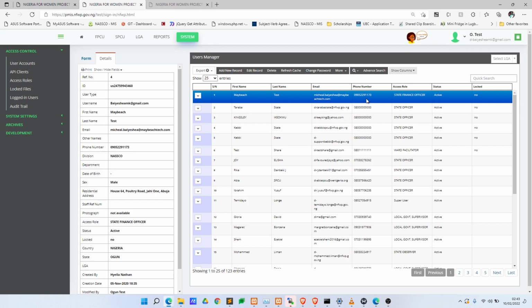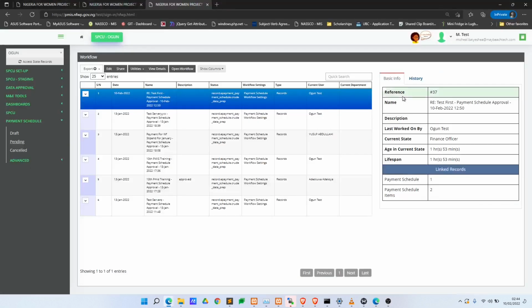The next person is the accountant. I'm still going to use the same account, but I'm going to change. In actuality, this should be different persons. I'm going to change my access role to that of the accountant, then log in again.